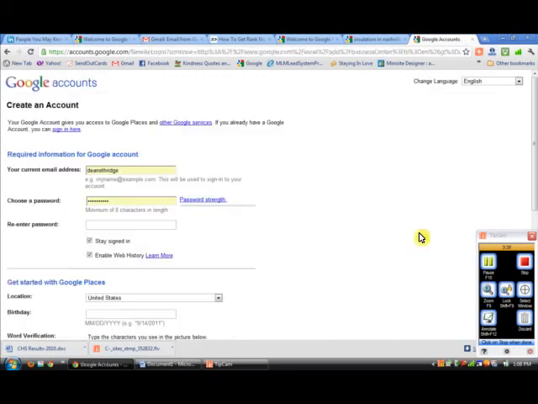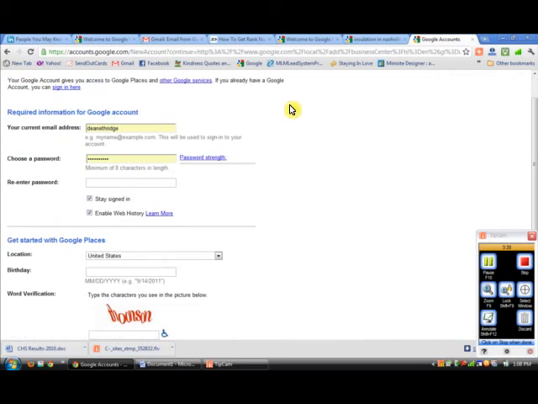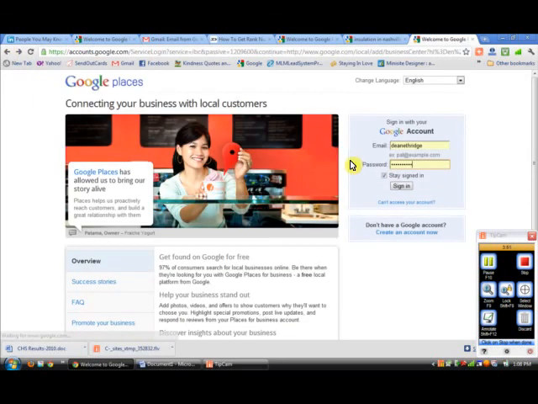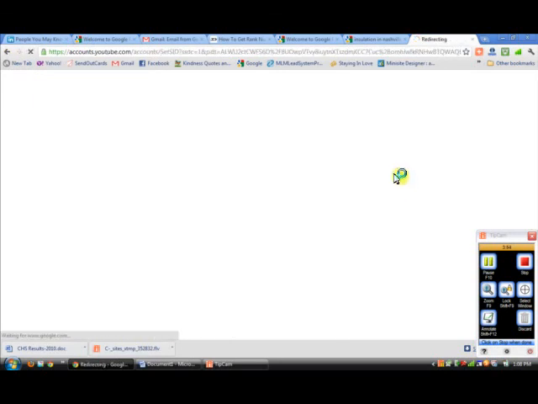Let me click on that and show you what you're going to see. Your current email address, okay, I have a Google email address, so mine is right there. Put in your password, your location, and I accept, create my account. So that's what you'll do to set that up. But I'm going to log into my account now.